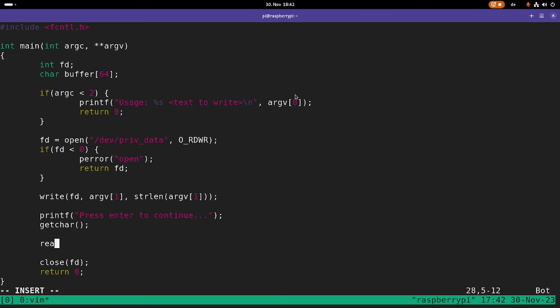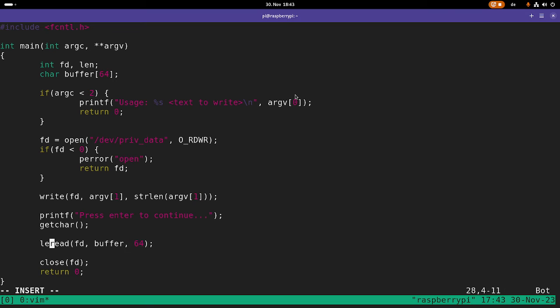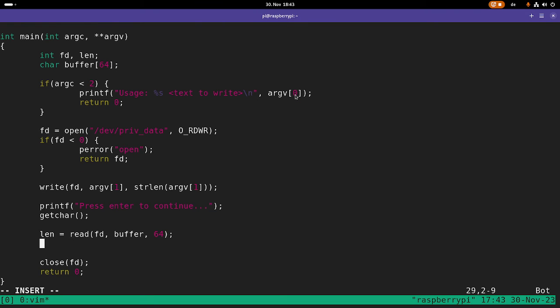And then I will do a read. I want to read from the file descriptor into buffer and I want to read 64 bytes. Maybe let's store this in a variable. And then let's print out I got the bytes, and here len and buffer. Yeah, so that should be it.